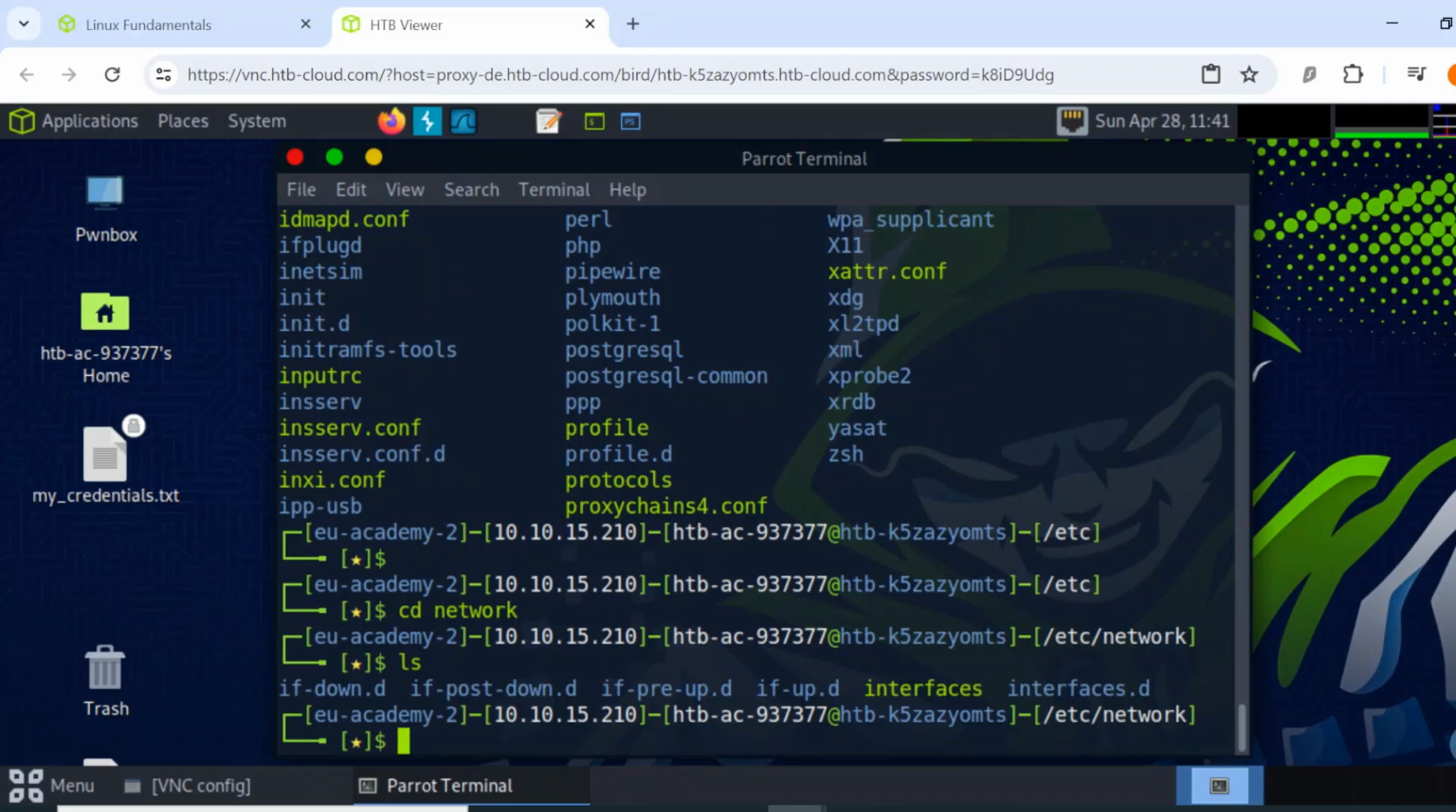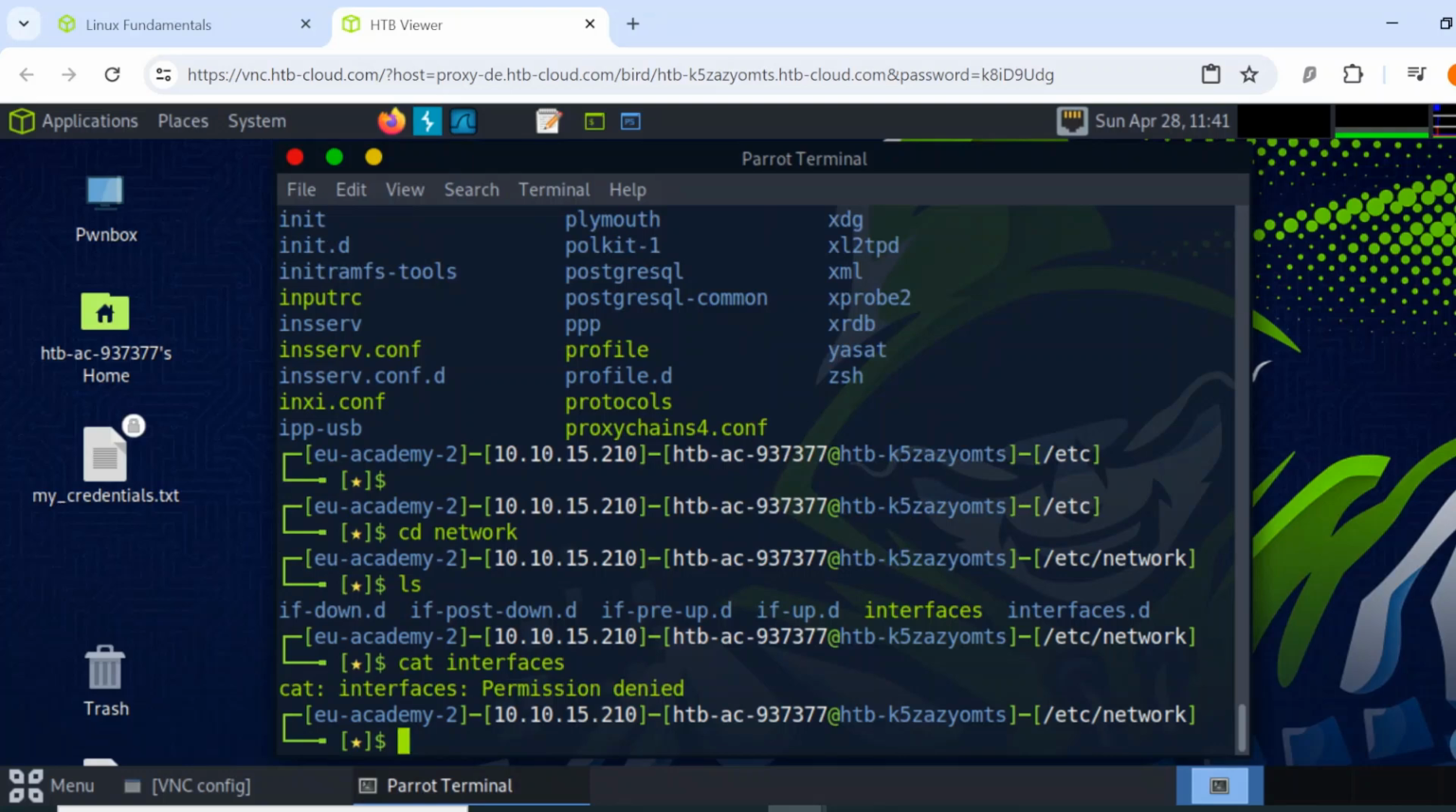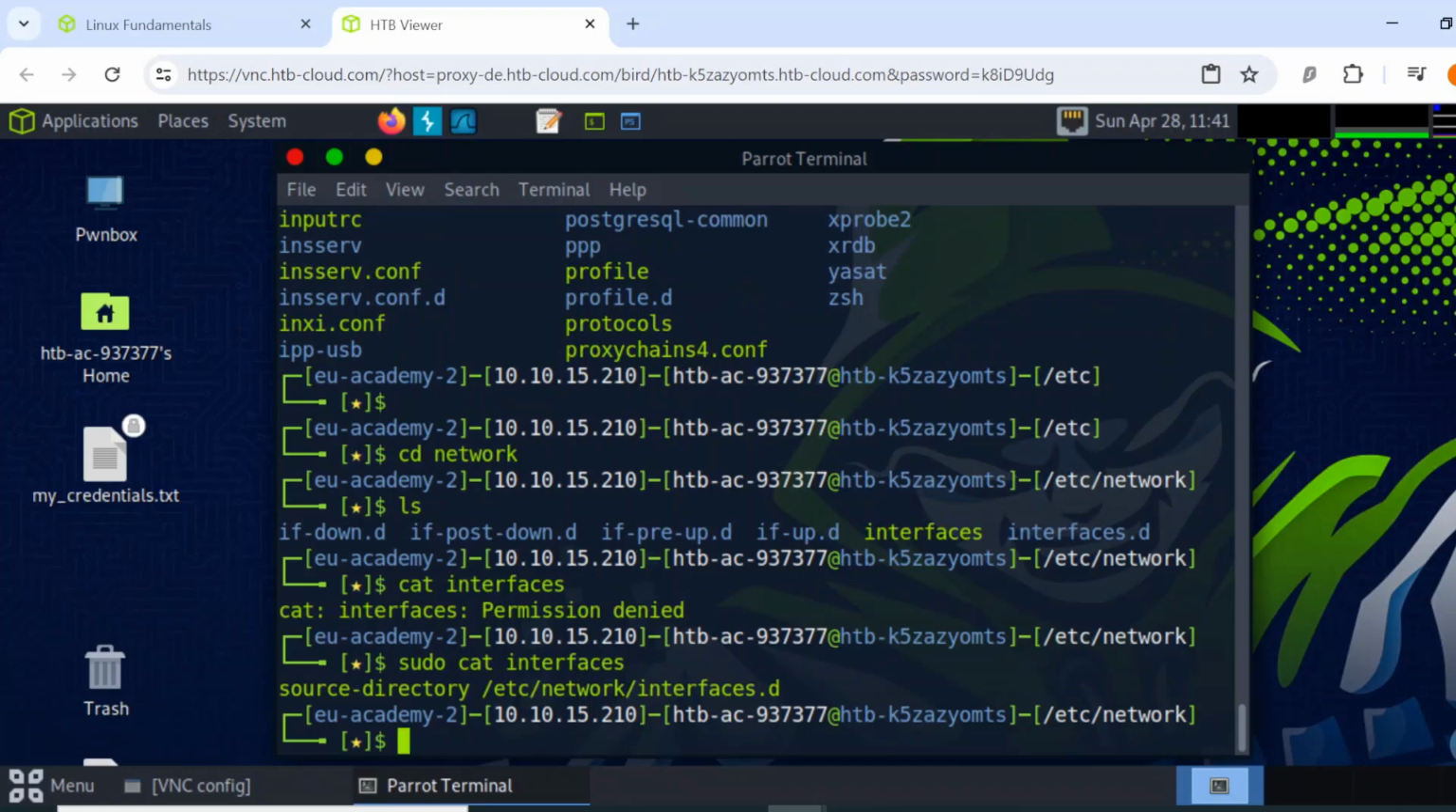So again, doing cat interfaces, it will tell you permission denied, because then you need the sudo command, and then it will basically show you the file of your network interfaces and their assigned IP addresses. This is where they are basically configured, which is pretty interesting.